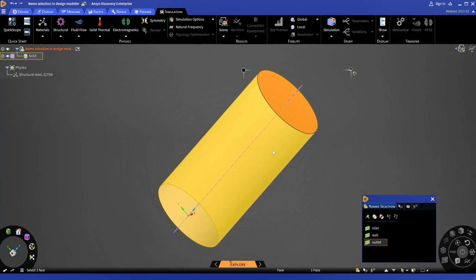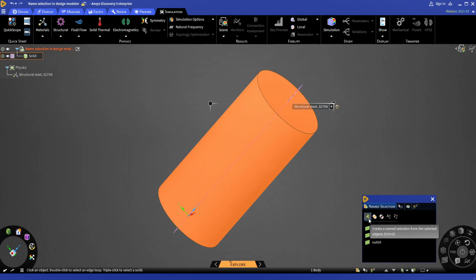After that, we can triple-click on this body to select the entire body. And again go to Name Selection and insert the name Flow. Now our name selection in ANSYS Discovery is completed.